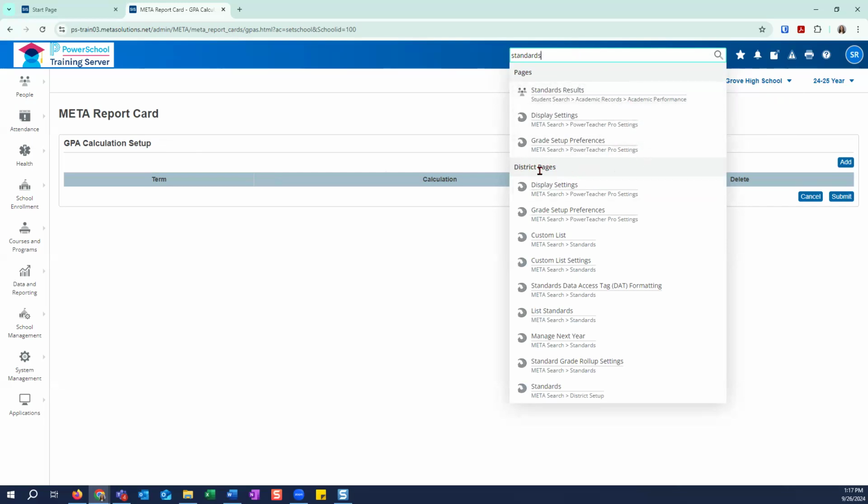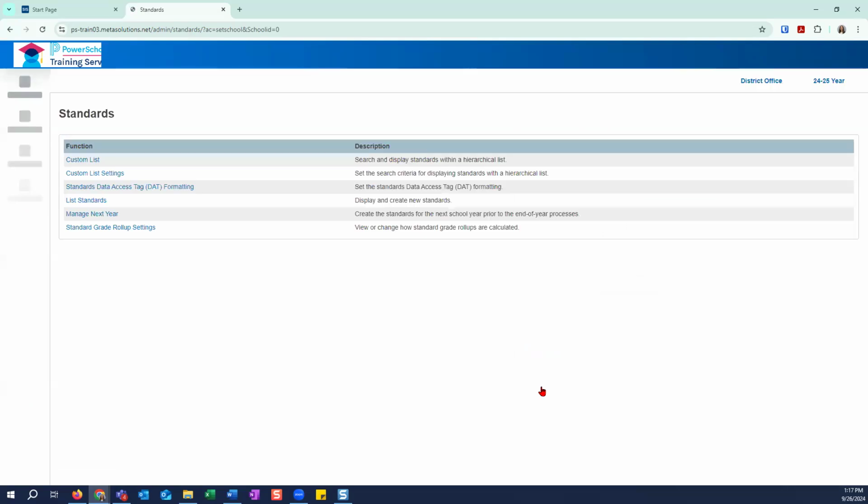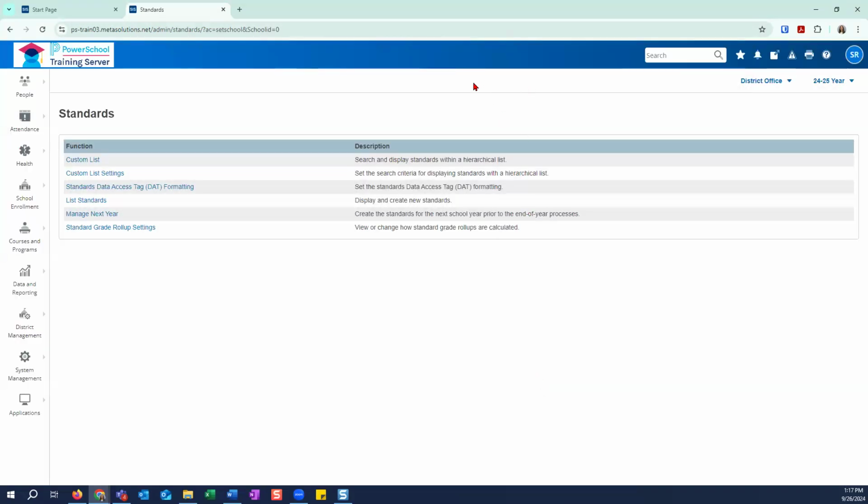And here are my district pages. And so I can now select where I want to go based on that display. And again, it switches you to the building that you're in. This is super nice. PowerSchool's search, if you were searching for a building level page and you were in the high school, it wouldn't show you results.